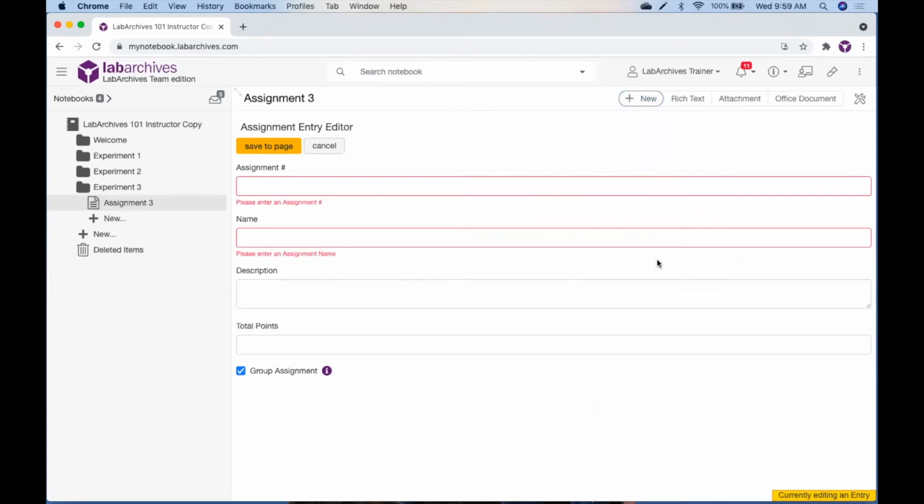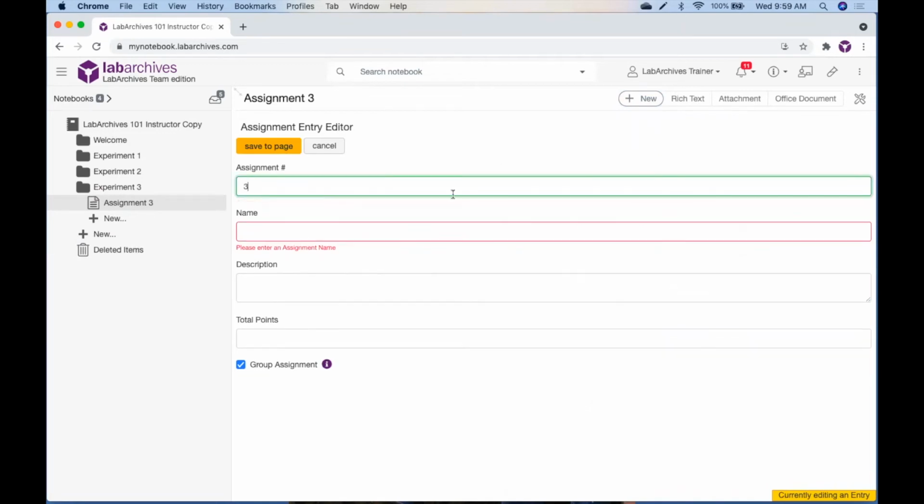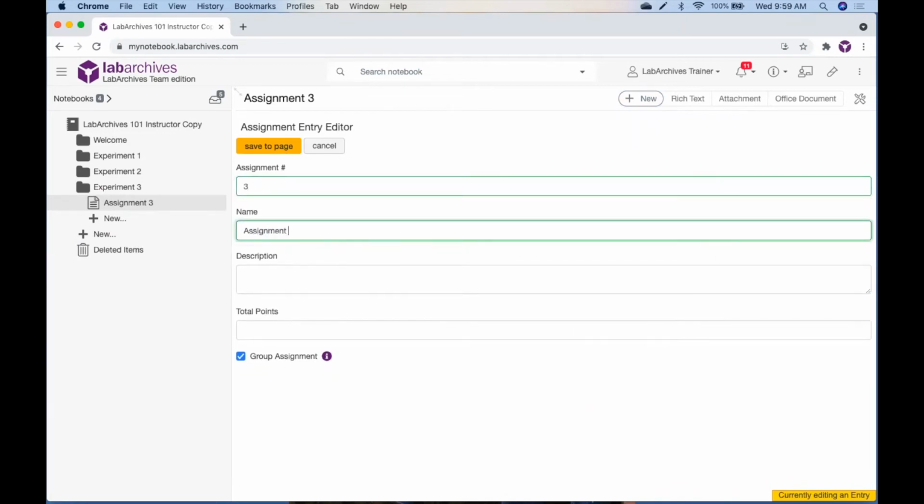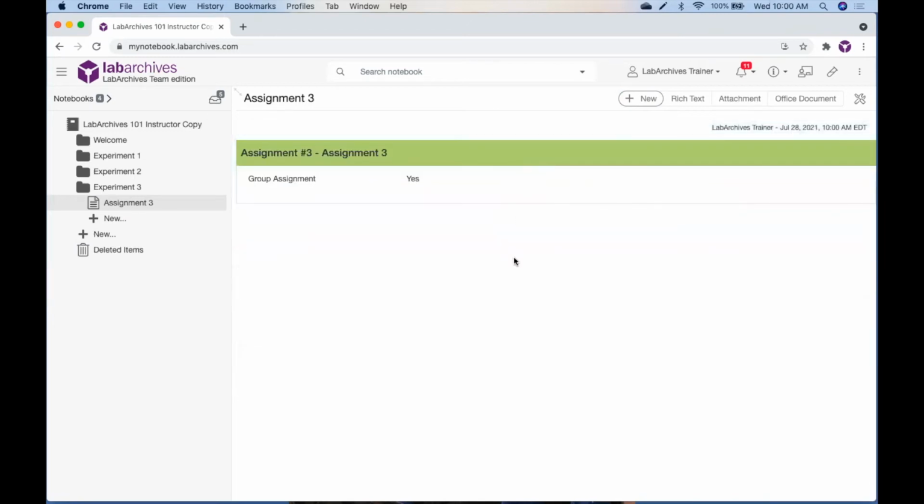When creating an assignment entry, you will need to provide a unique assignment number and assignment name. You can add an optional description, total points, and you can check or uncheck this group assignment checkbox to determine whether this is an individual or group assignment. We suggest one assignment entry per page. You may also want to add the assignment entry to the top of the page to make it more noticeable for your students. If you prefer to have several assignments per page, you will need to turn off assignment locking in the course manager.